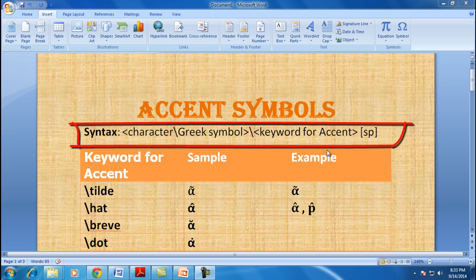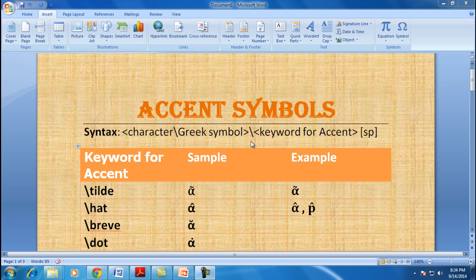The syntax for inserting an accent is like this. First, you have to write a character. This character can be a general alphabet from A to Z, small caps, it doesn't matter. Or you can also write a Greek symbol. Like this, you can have alpha, beta, gamma and all these things, okay? And after that, you have to write a keyword for accent, and these two things have to be separated by a backward slash.